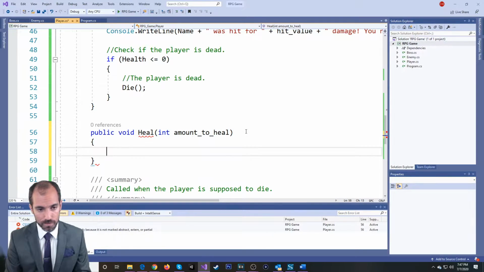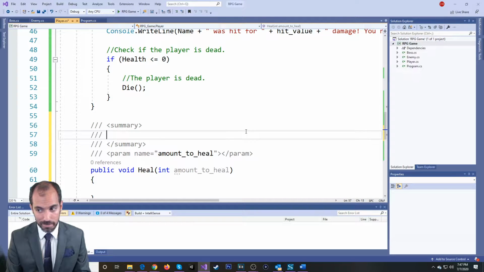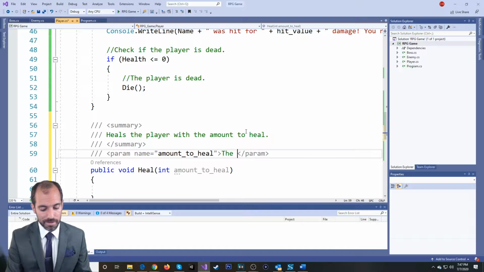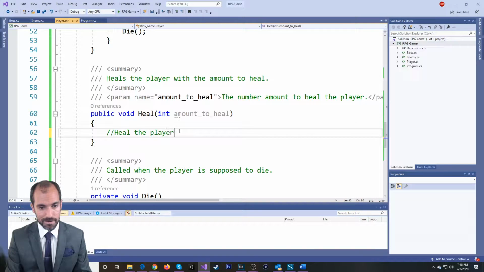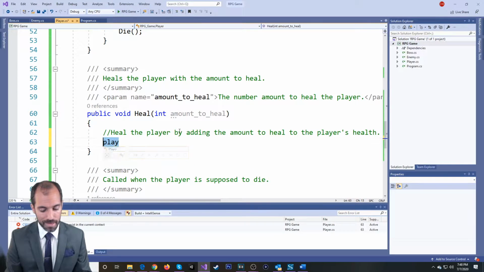I'm going to pass it in here. We're going to document this function with comments, always good practice. We're going to say: heals the player with the amount to heal, and the amount to heal is the number amount to heal the player. Now we're going to heal the player by adding the amount to heal to the player's health. So our current health is going to equal health plus the amount to heal.